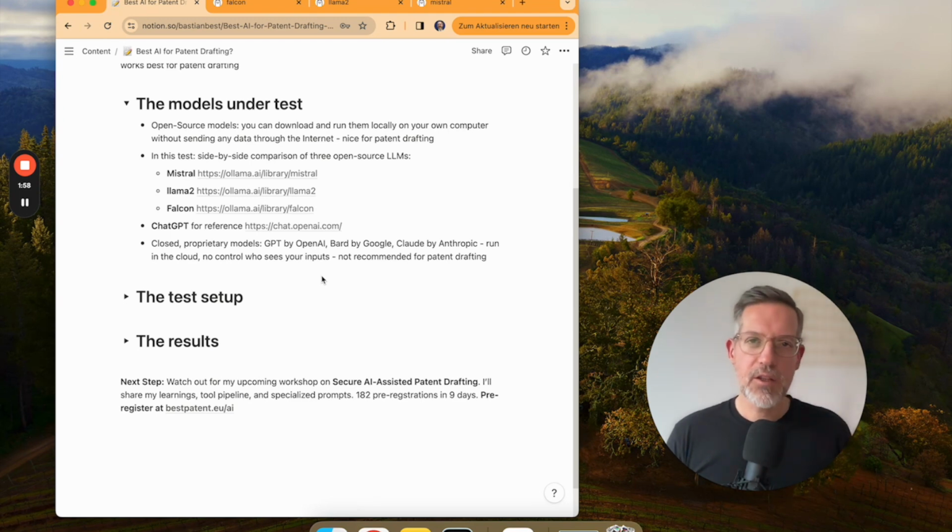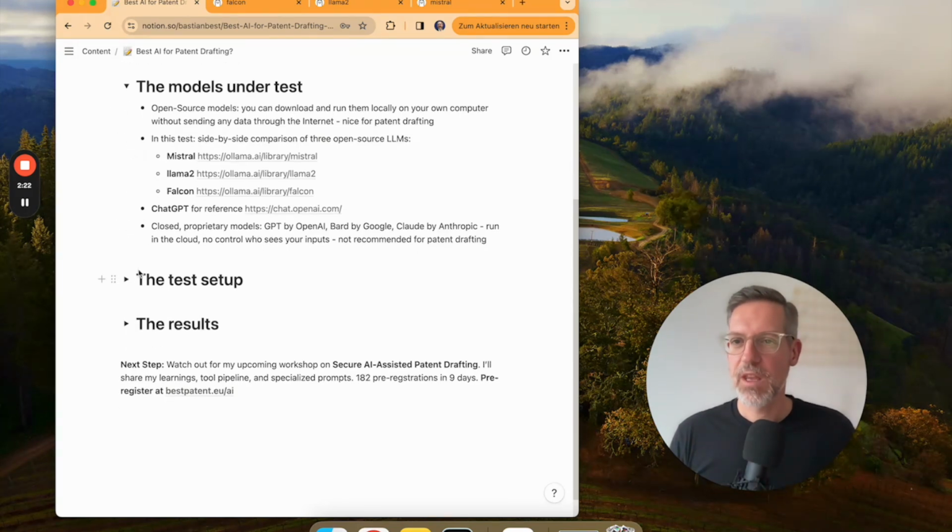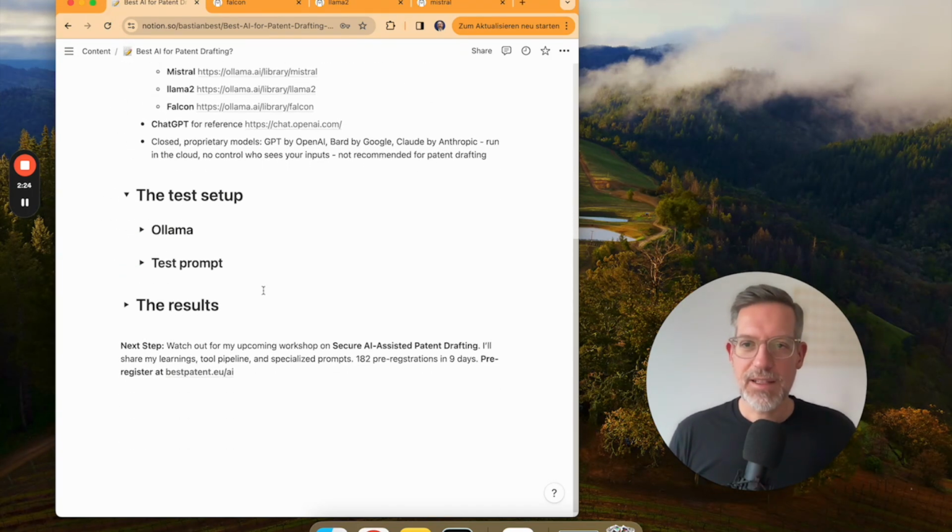And these kinds of models run in the cloud. So you have basically no control who sees your inputs. And of course, using these models to do real client work as a patent attorney is not recommended for obvious reasons, right? Okay, so what's the test setup?